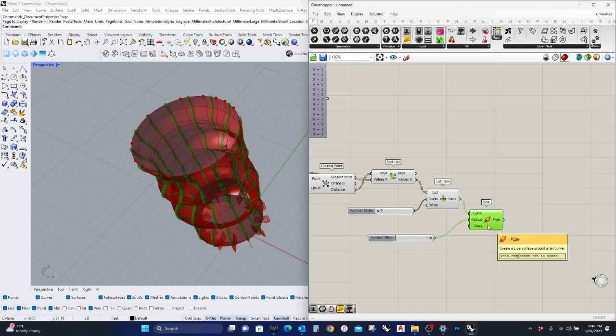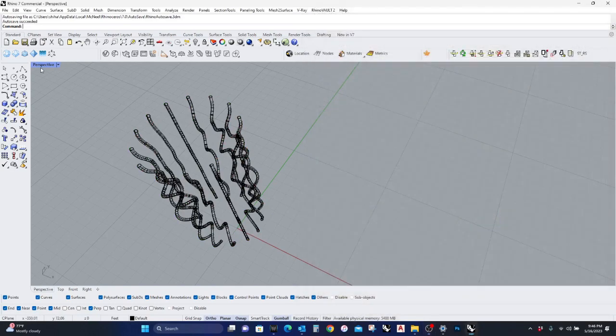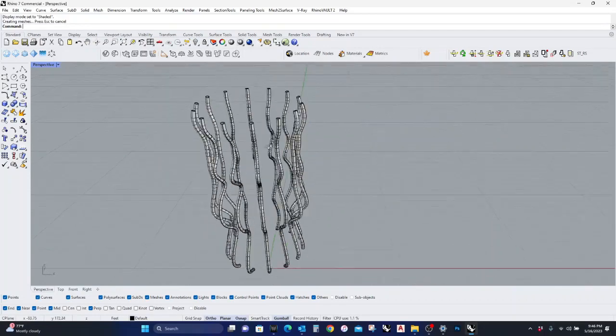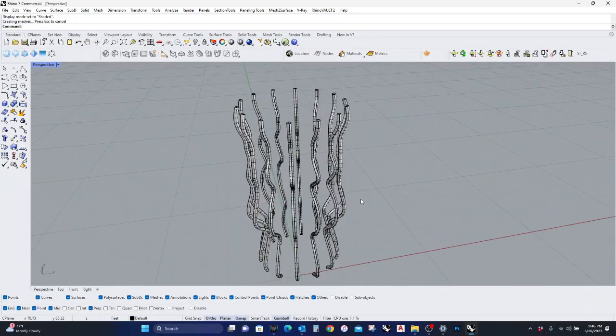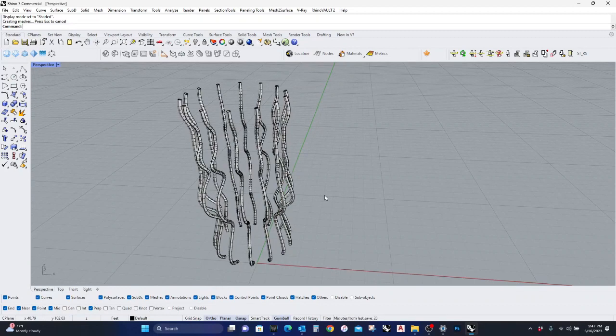And then I can bake it. And you can see a little bit of a structural form based on randomizing circles, sorting those circles, lofting it, deconstructing the loft, and creating vertical intersections. Thanks.